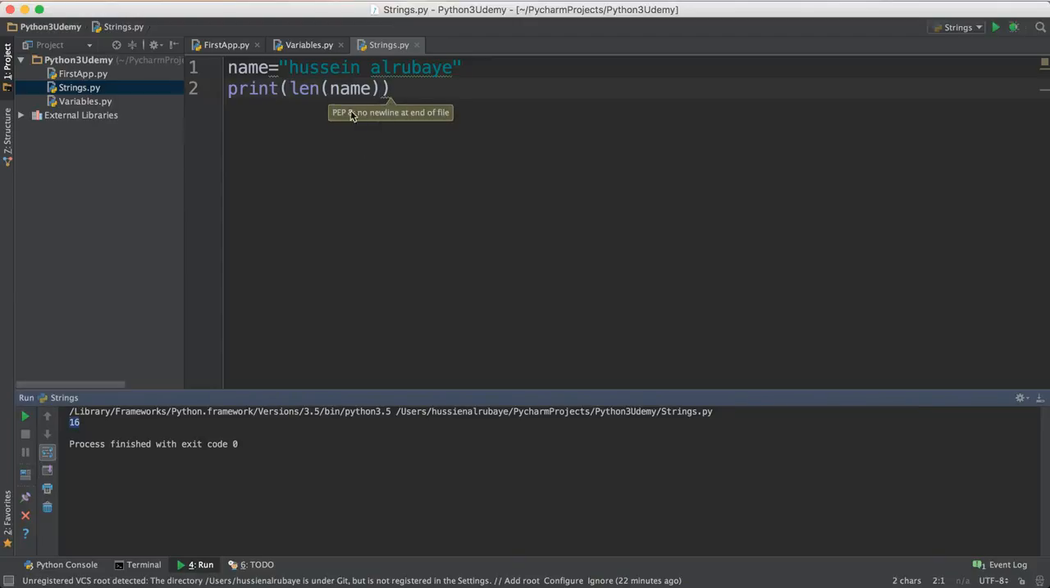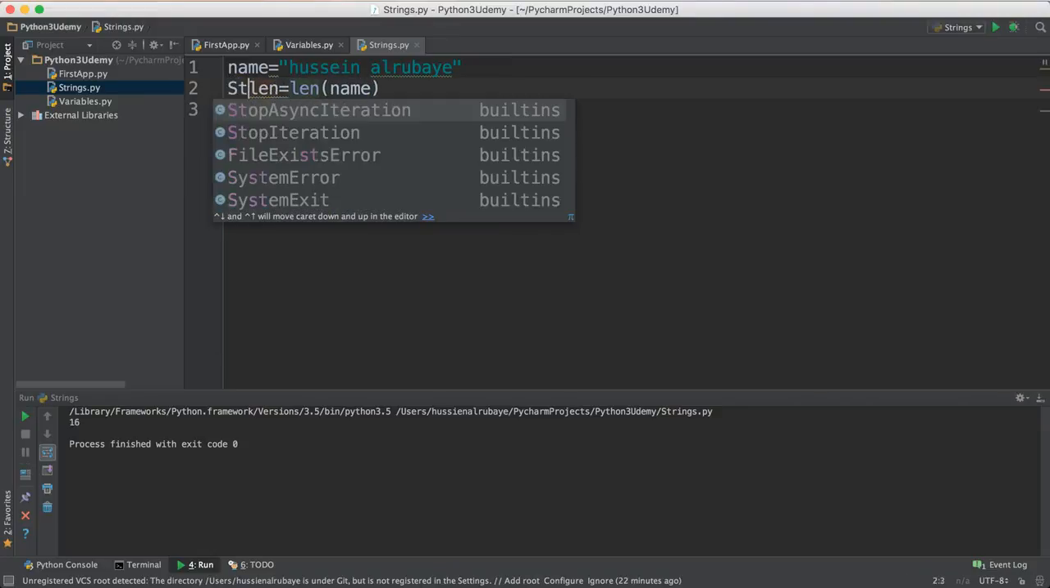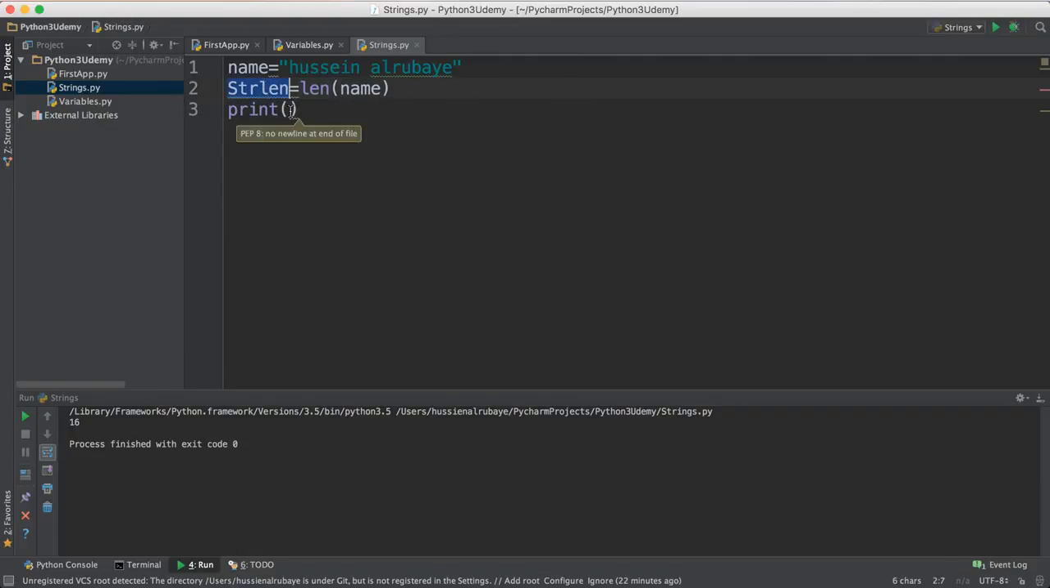It shows 16. Why 16? How many characters do I have? 1, 2, 3, 4, 5, 6, 7. Even the space should be considered as a character. 7, 8, 9, 10, 11, 12, 13, 14, 15, 16. So you see, it shows you have 16 characters. If you want to be more professional, you define a variable, name it len, equal to len of the string. Here I have a variable, or you could say str len. So when you print it, you would know how many characters you have in the string.